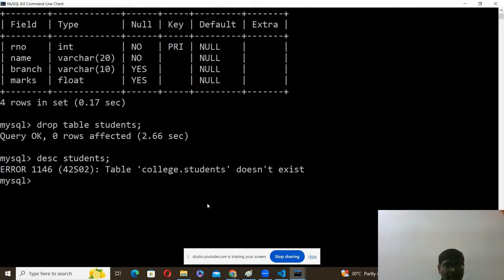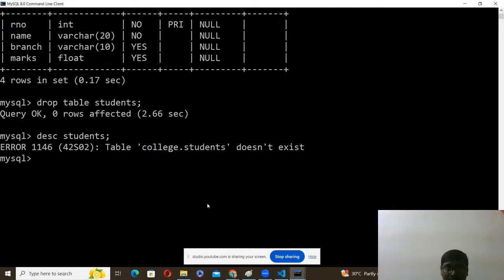Anyway, again we have a task of creating the table and doing operations. This time we are doing an employee table. Every time we are using student, so suppose we create an employee table with the same fields. Create table, table name. Employee ID integer. Employee name, same like student, varchar of 20.